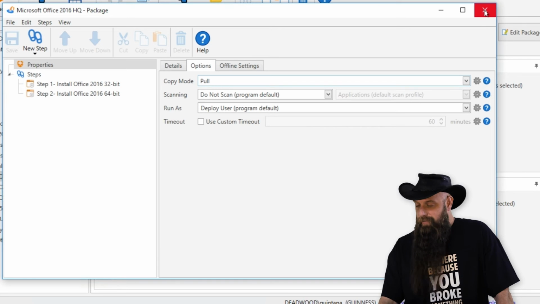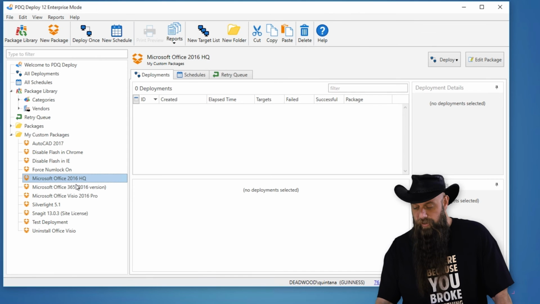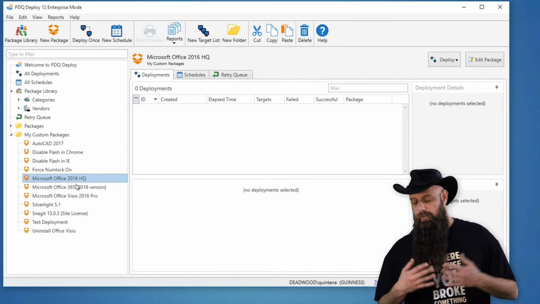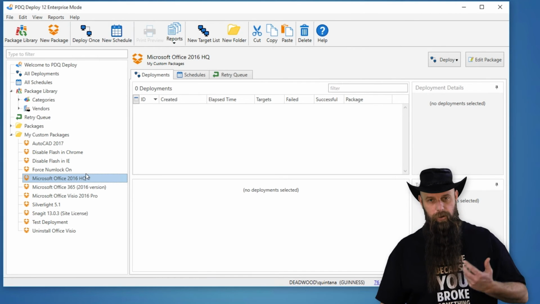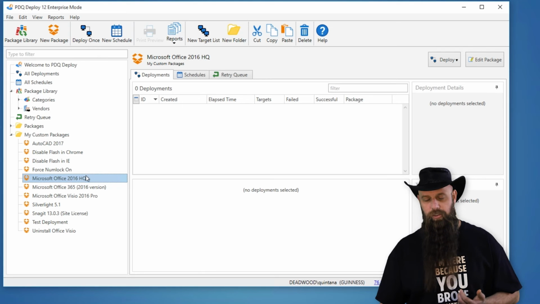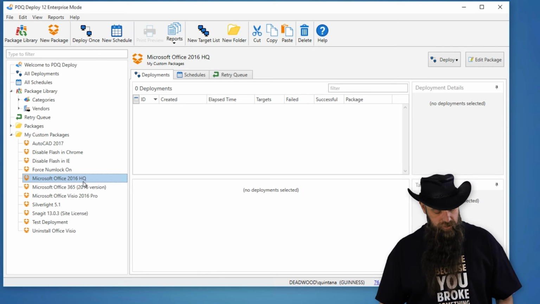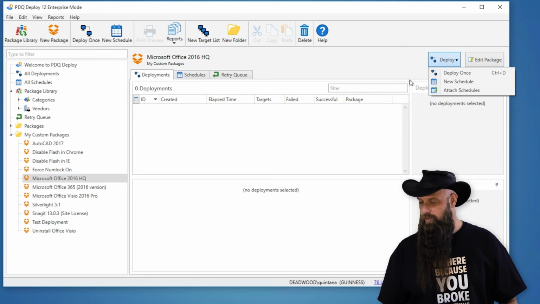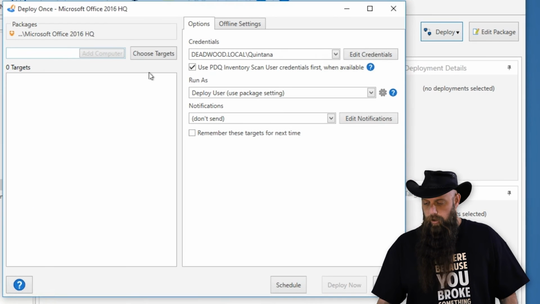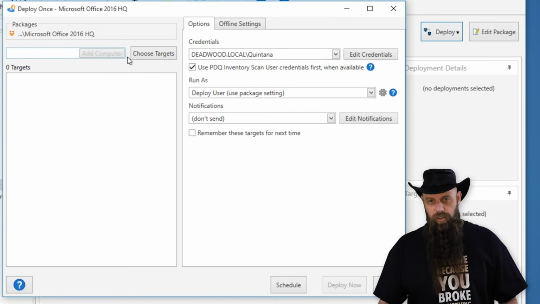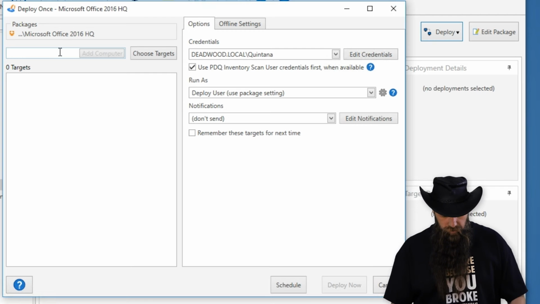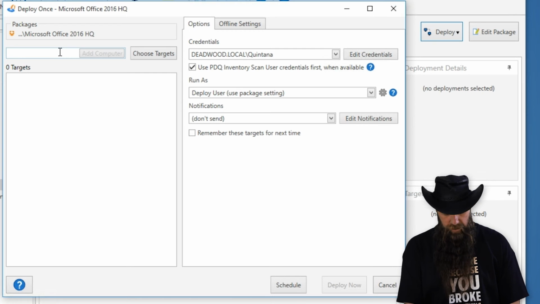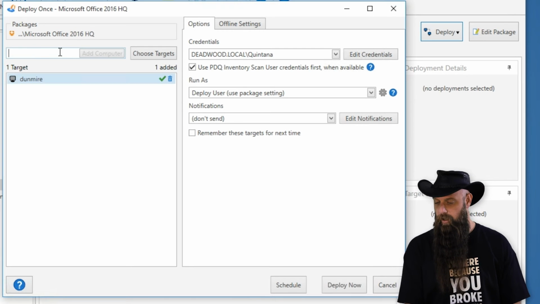And that's very simple. Now that we've got this set up to push this out, remember we built this saying, when we built the OCT, deploy this silently. Now it's very simple. Just select your file, go to Deploy, and choose the targets that you want, or you can just type them in. We'll just do a couple of computers.